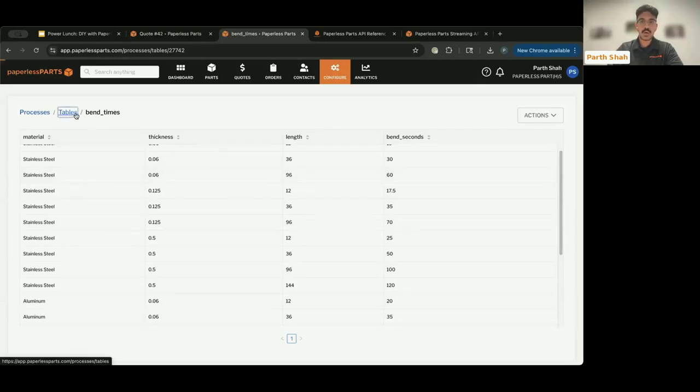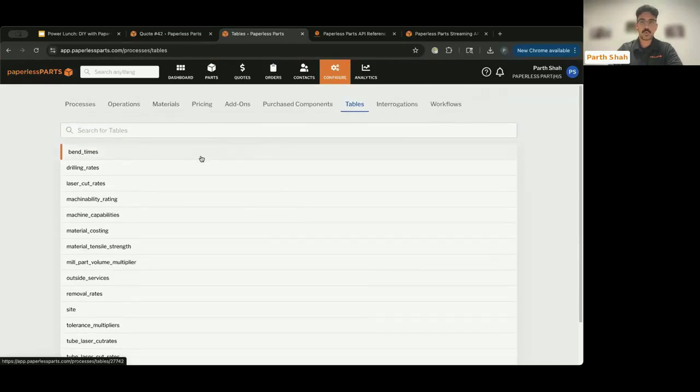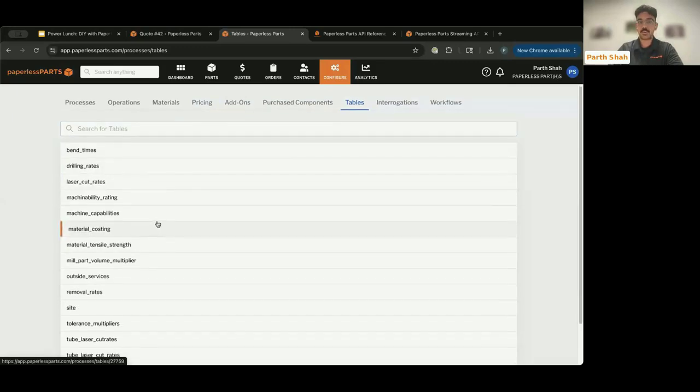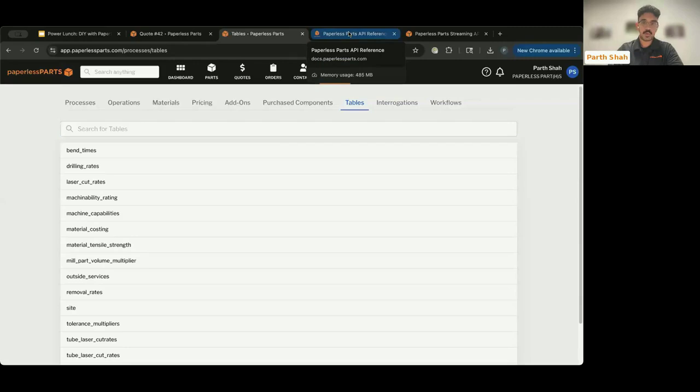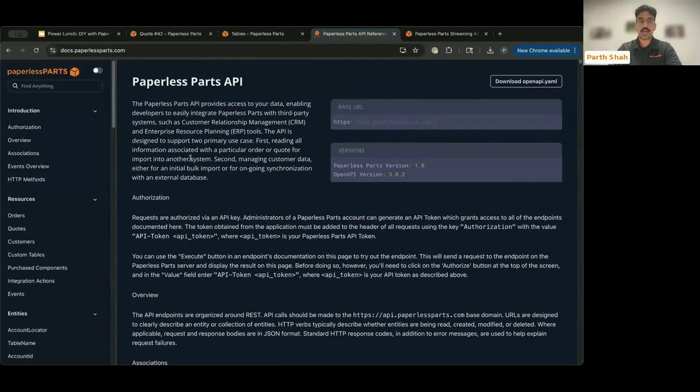And something that a lot of our customers take advantage of, in terms of your onboarding with Paperless, is an integration with an ERP system. So things like your materials costing table, maybe your labor rates, for example, those will all sync automatically with Paperless. But if you don't have an integration and you'd like to update those custom tables on an automated basis, or other aspects of your Paperless account, one fantastic resource that I love accessing is our Paperless Parts API reference.